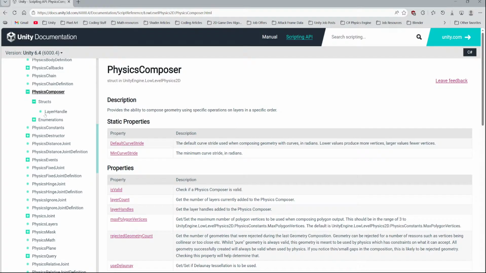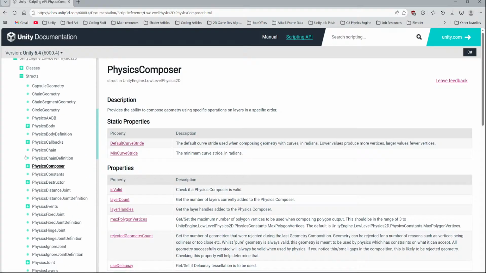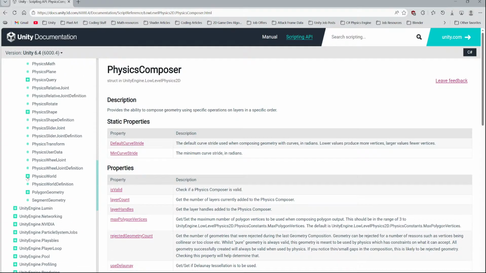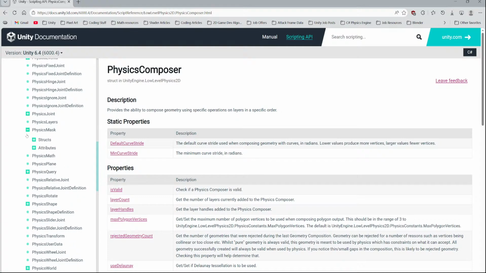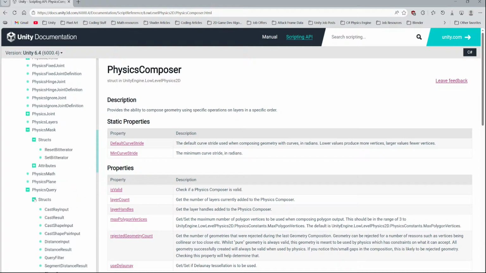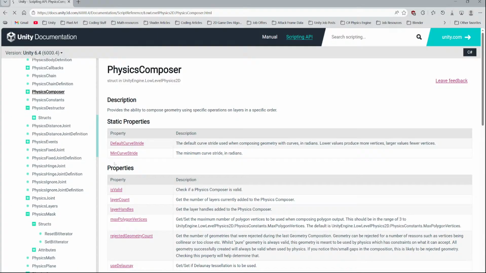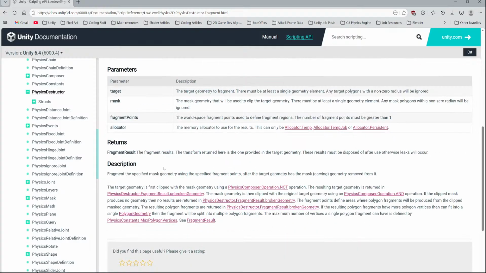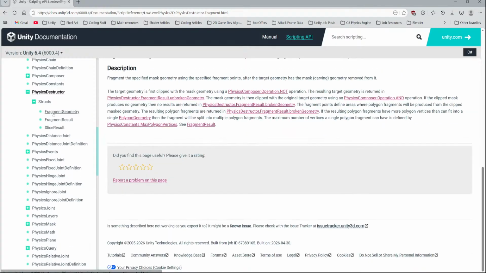Inside the physics composer, you can do a couple of different things. There's also a built-in fragmentation thing. Destructor, yeah, there it is, physics destructor. If anybody's ever wondering, Unity has built-in fragmentation and slice for 2D, so you could do destructible sprites, destructible terrain, stuff like that. That's just built into Unity, and you can even burst compile and multi-thread it. I'll be showing how to do that as well, because I know it can be a little daunting trying to figure out how to do destructible terrain.